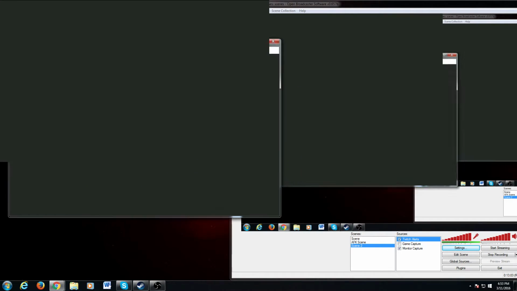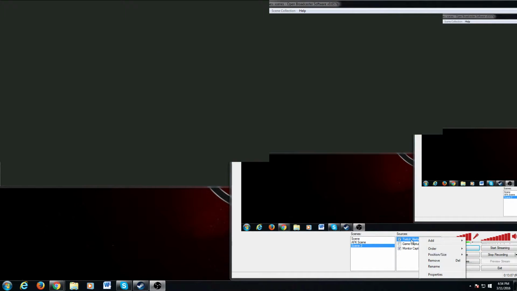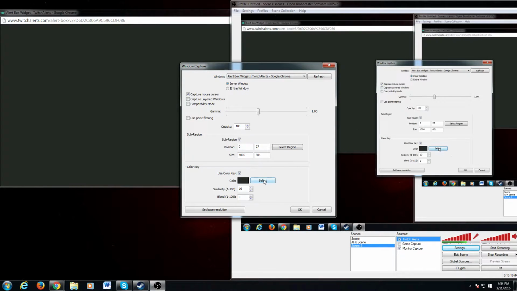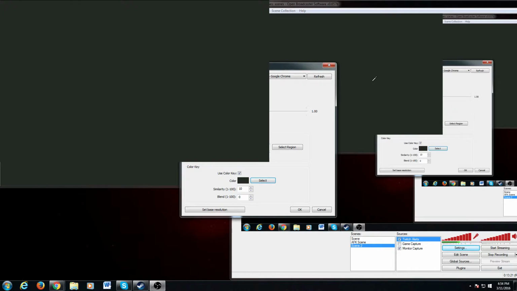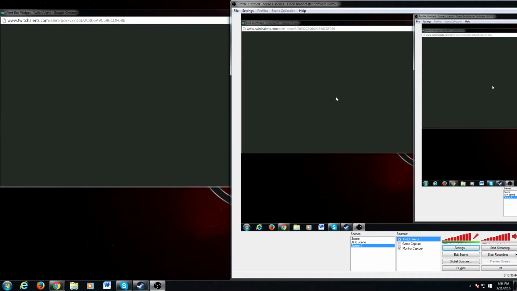Now, as well, to make the green box thing invisible, it's real easy as well. Click on properties, click on where it says use color key, and then just select the color. And you can select the color here on the OBS screen or outside the OBS screen, just by clicking the thing here. And then it automatically makes it invisible.